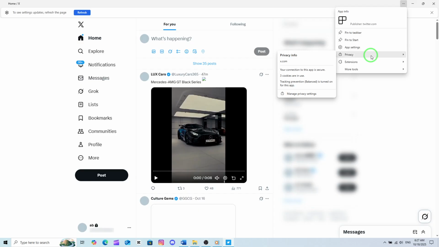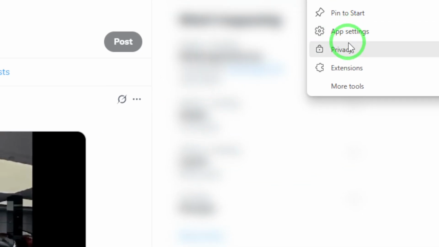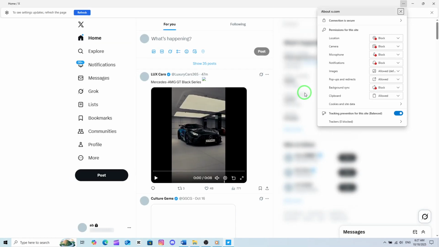Next, scroll through the menu and click on Privacy. This option leads you into your privacy dashboard, where you can adjust how much access X has to your camera, microphone, and other features. Once you're in the privacy section, click on Manage Privacy Settings. This is where most of the important permissions are stored.